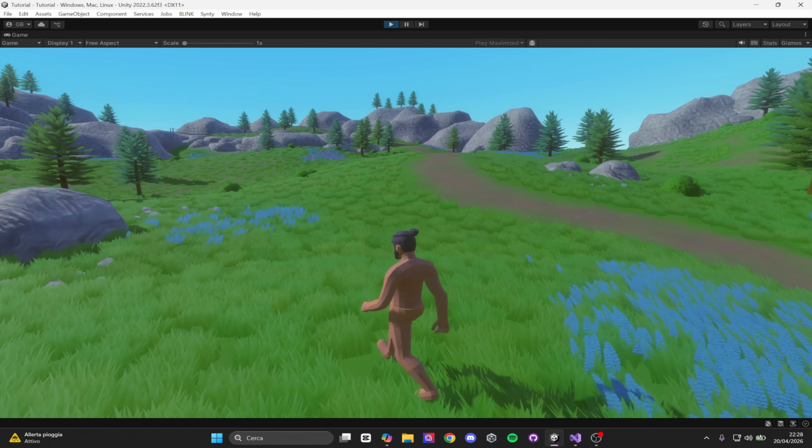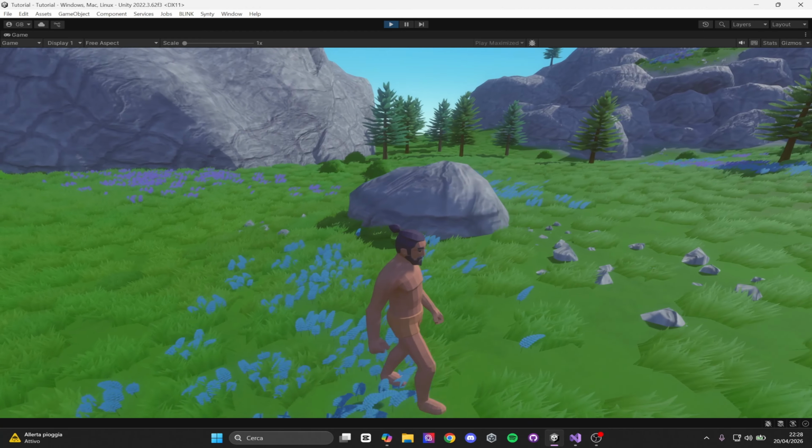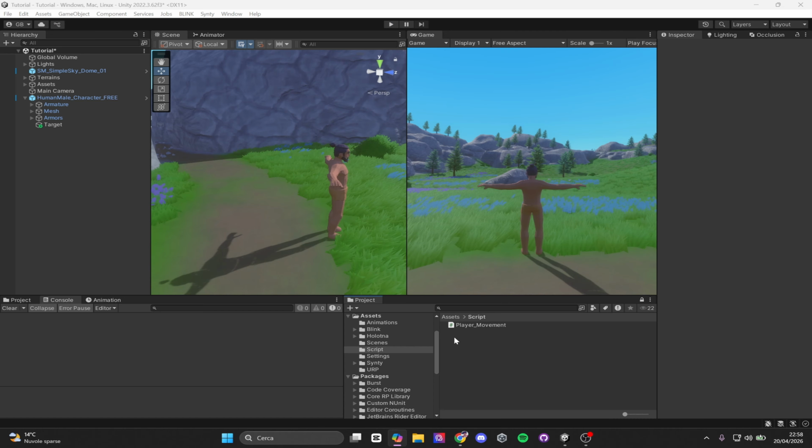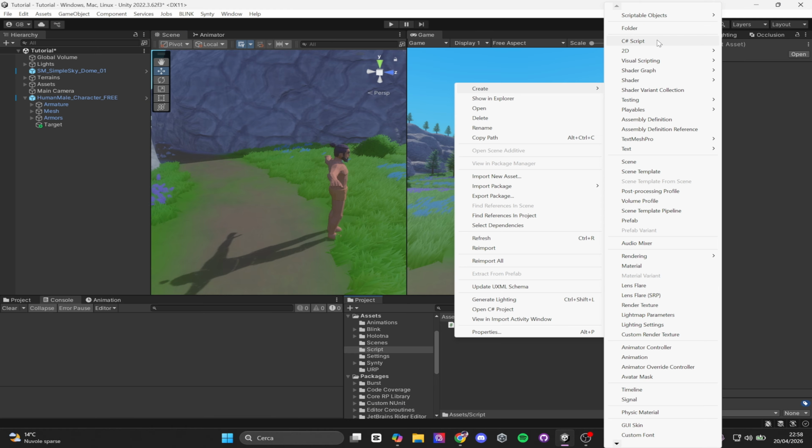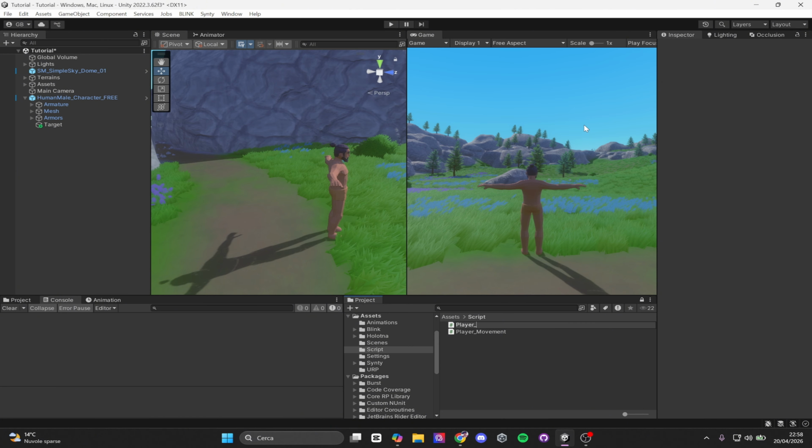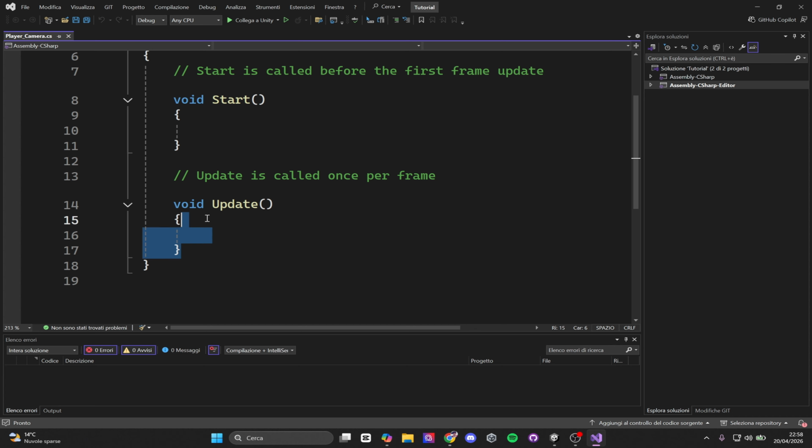In this video, I'm going to show you how to build a smooth and responsive main camera like this. First, we create a new C# script called PlayerCamera and attach it to our main camera.